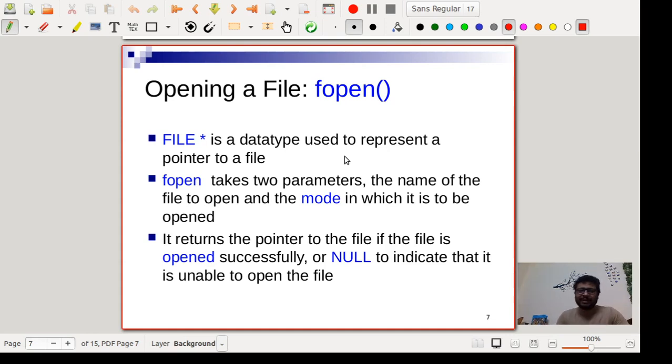Now, fopen takes two parameters: the name of the file to open and the mode in which it is to be opened. It returns the pointer to the file if the file is opened successfully, or null to indicate that it is unable to open the file. We will soon see an example in the next slide, but let's go over what fopen does.